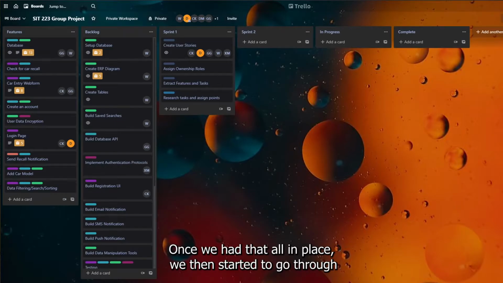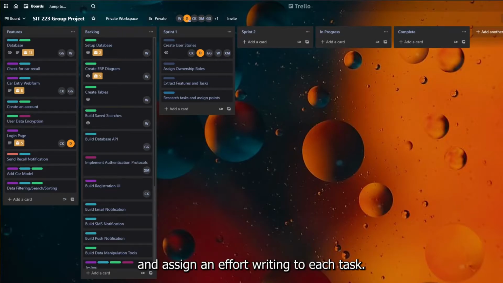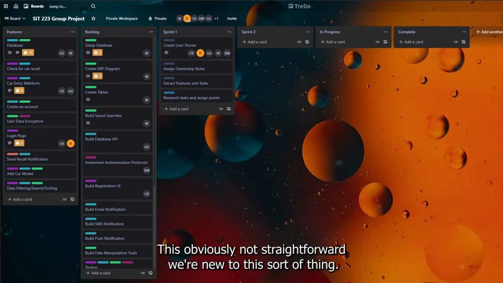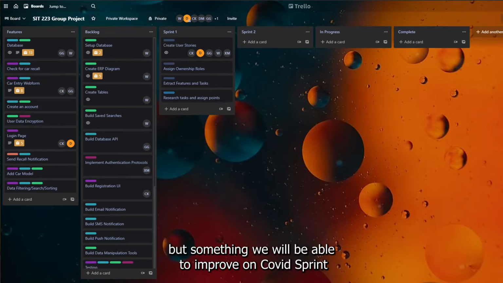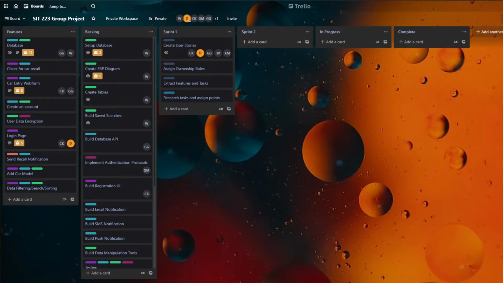Once we had that all in place, we then started to go through and assign an effort rating to each task. This is obviously not straightforward. We're new to this sort of thing, so this is obviously guesstimation at this point, but something we'll be able to improve on come Sprint 2.